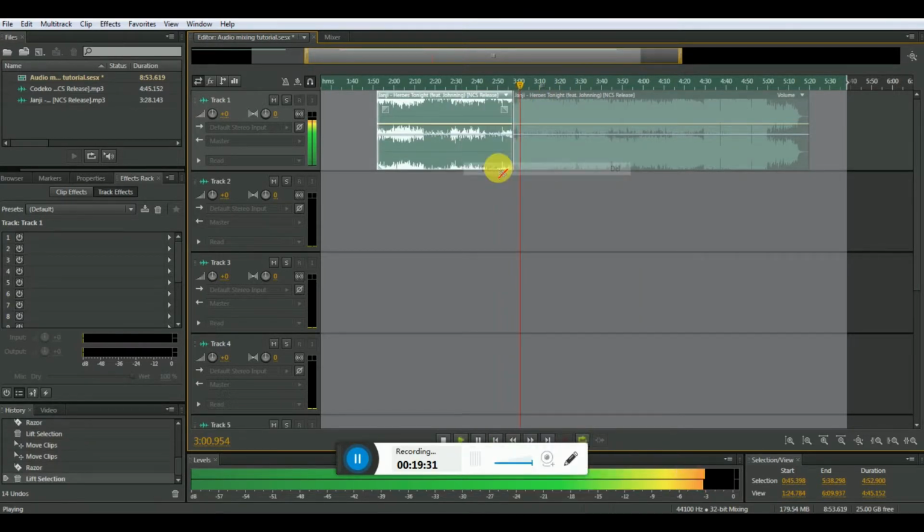Press key R to use the razor tool, which will allow you to trim the song.